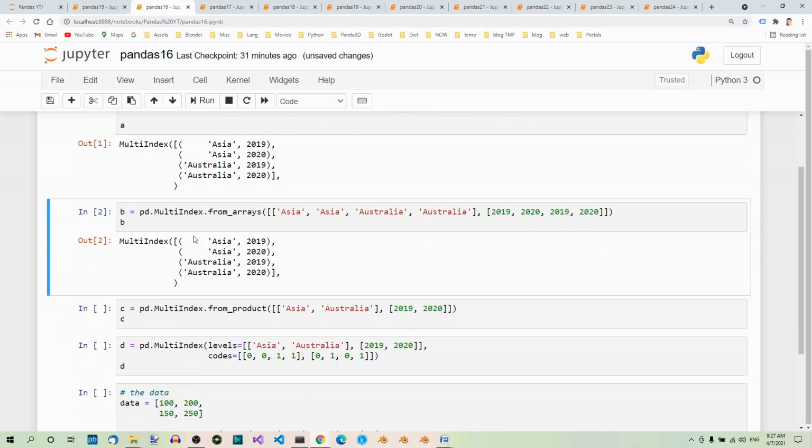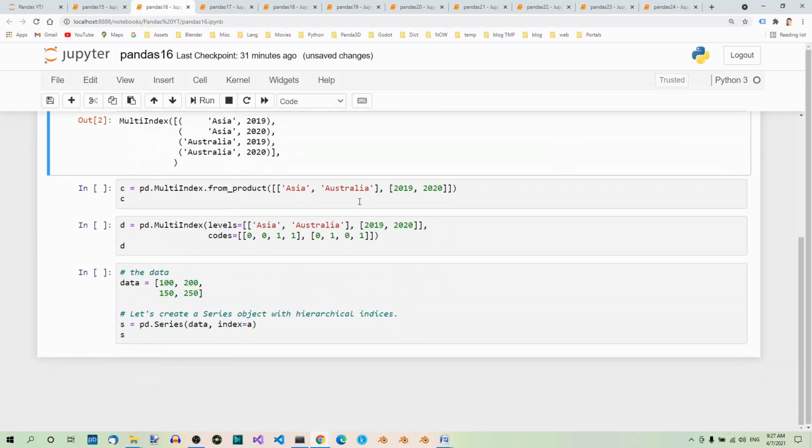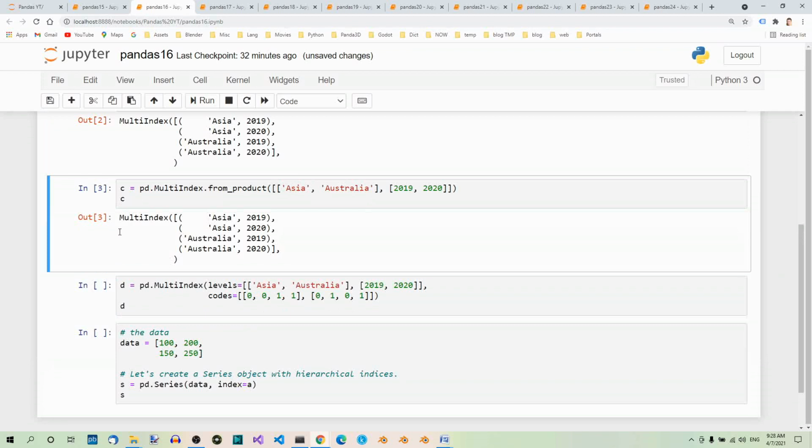The two methods above have pretty self-explanatory names. The third method, from product, is pretty simple too. It just creates a Cartesian product of single indices, so we get all possible combinations. Let's recreate the multi-index that we just created, this time using the from product method. So, from product, and here we have two arrays, and we will get all possible combinations. So, here's our multi-index object.